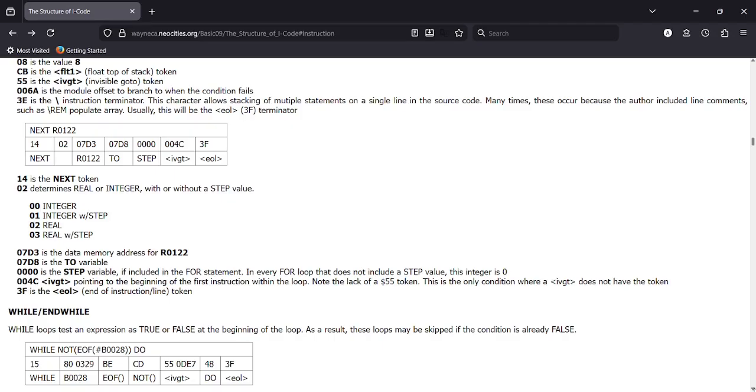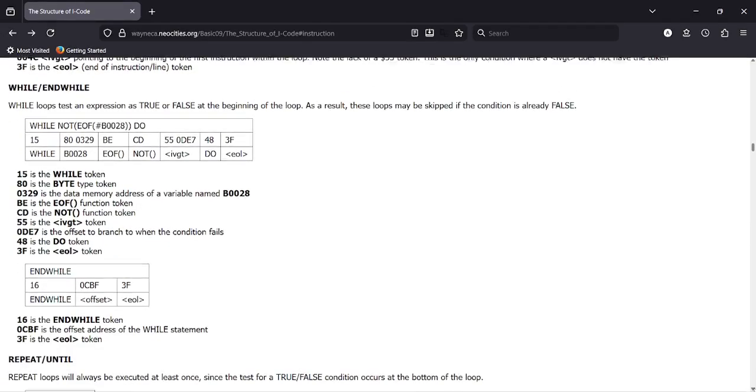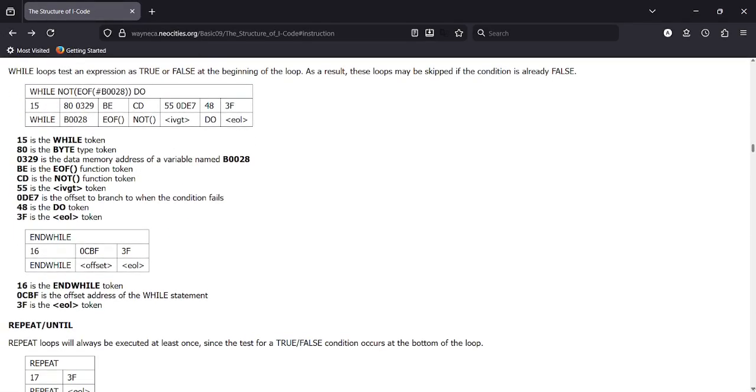The while loop construct tests an expression at the beginning of the loop. The web document shows an example using a test for the file pointer not being at the end of the file, and executing everything between the while statement and the end while statement if the result is true. The end while statement contains an offset address that points to the while statement. When the test fails, the result is false, and the invisible goto in the while statement points to the first byte after the end while statement.